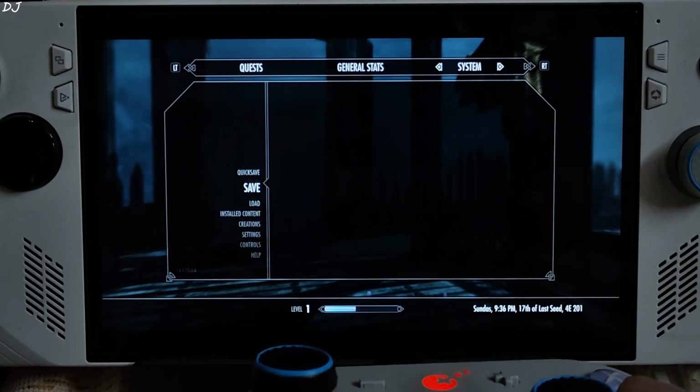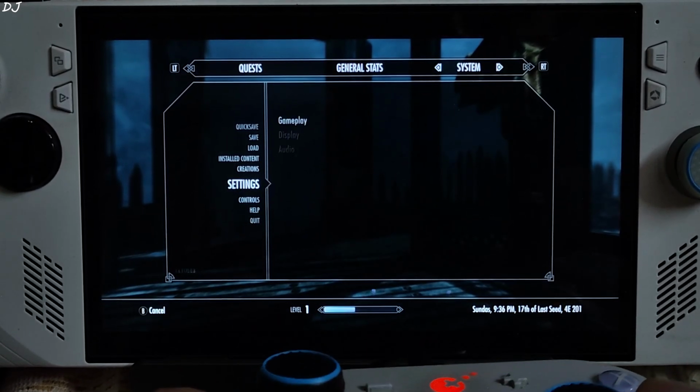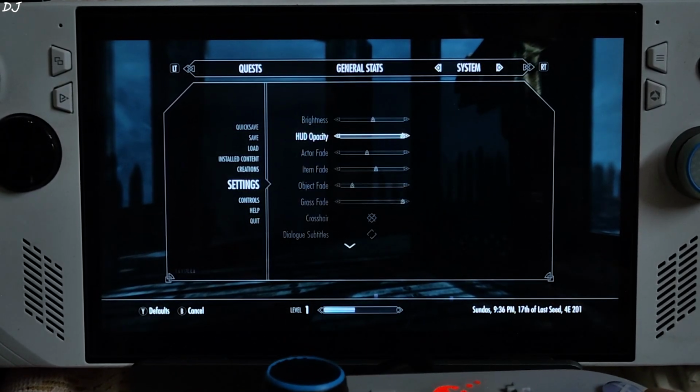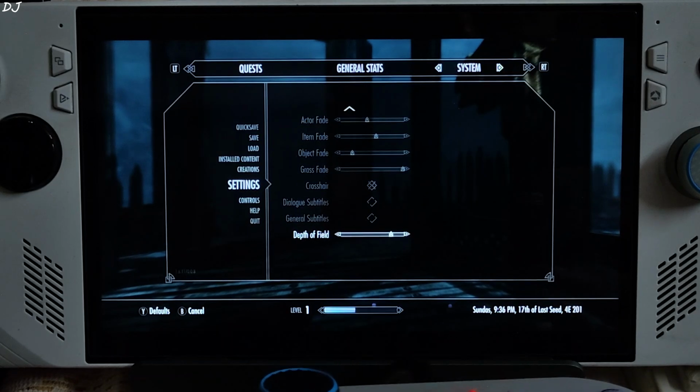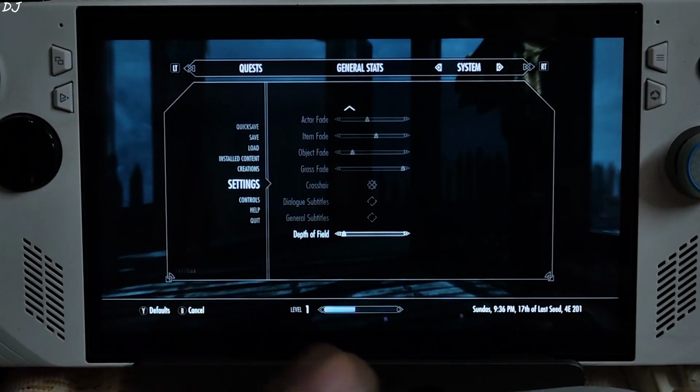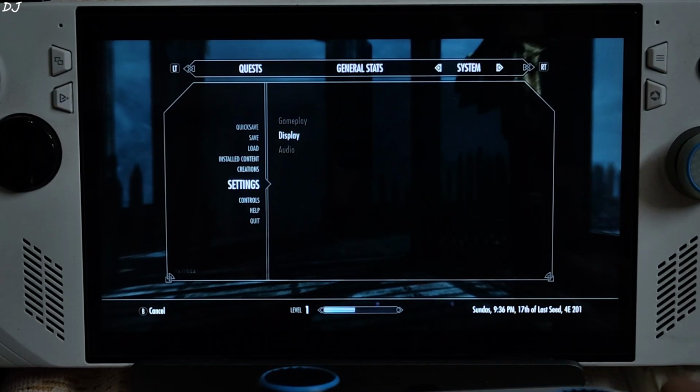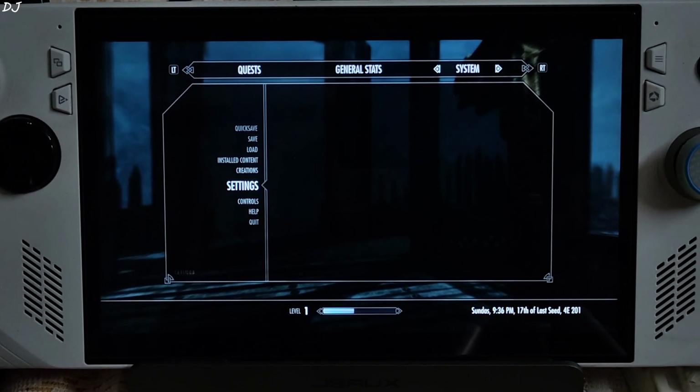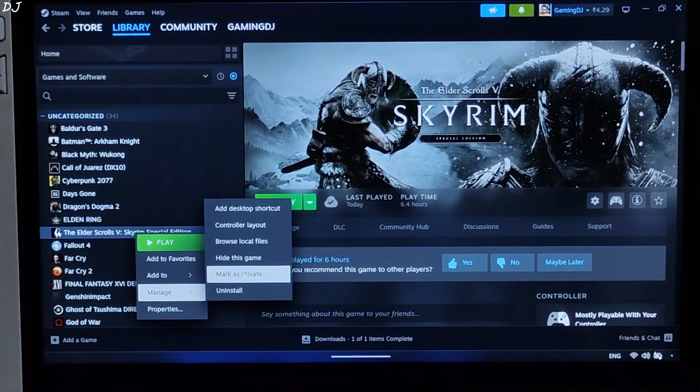Just press the start button. Go to System. Open Settings. Open Display Settings. Scroll down until you find Depth of Field. Set it to nil. Move the slider to the left. That's it. Open the game's install directory.